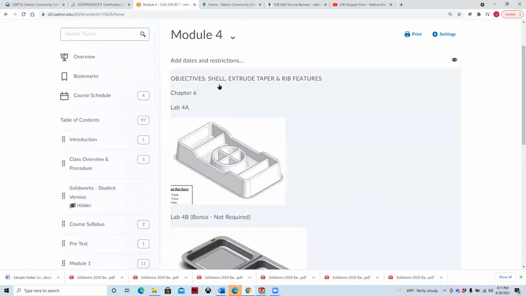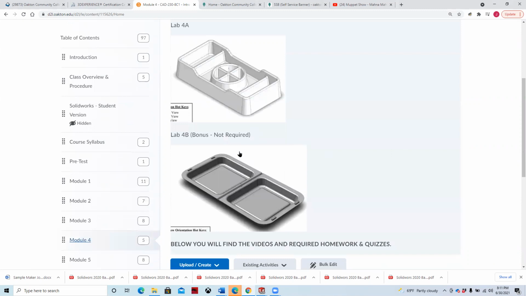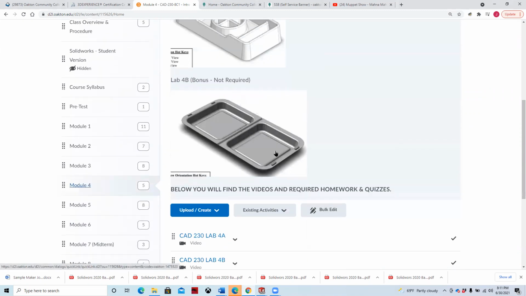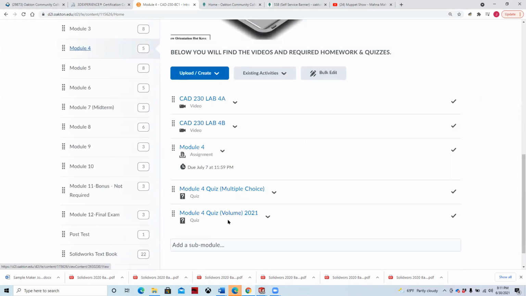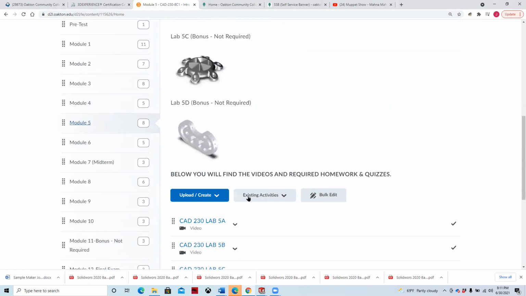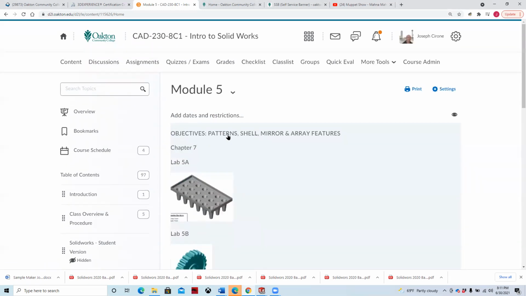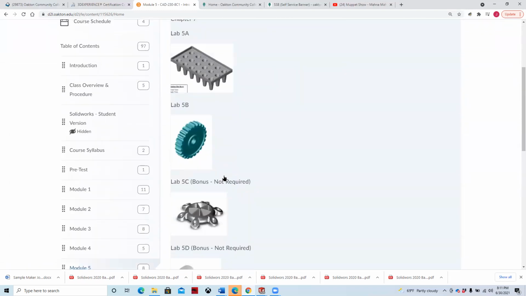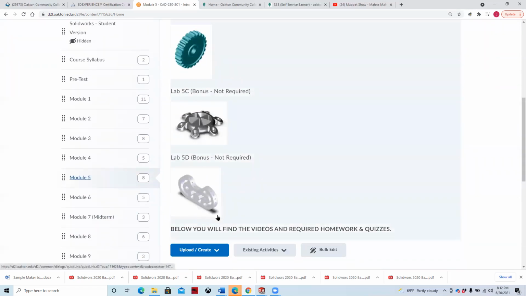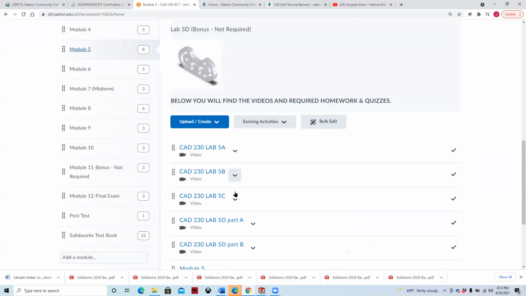Module 4 goes through shell, extrude, taper, and rib features. Again, we've made this assignment, and then this would be a bonus. We have videos for these as well as the volume quizzes. And then module 5 is working with patterns, shell, mirror, and array features like linear array and circular arrays. And then pattern-driven arrays are bonus work.